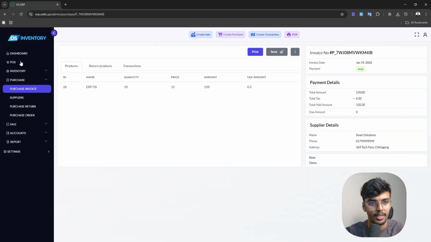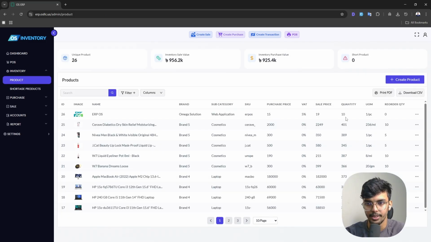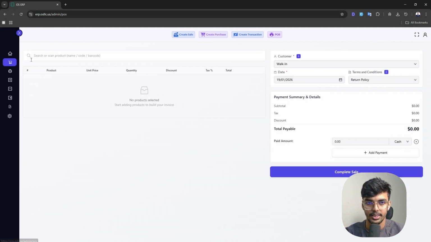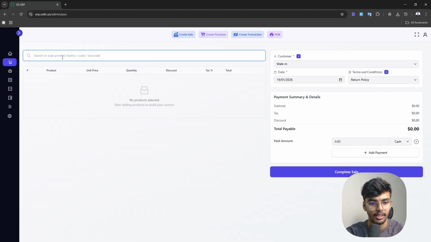As you can see, if we go to the inventory and product, here the purchase quantity has been updated. So now that we have purchased our product, we can now simply sell it. To sell this product, we can go to the sell and then sell invoice, or we can sell our product from the POS. In the POS, if we want to add our product, we just simply have to scan our SKU by using the barcode scanner, or we can just simply search the name of our product, which in this case, you can see the ERP OS was added.